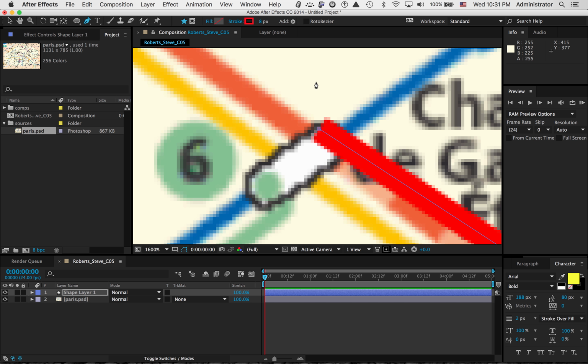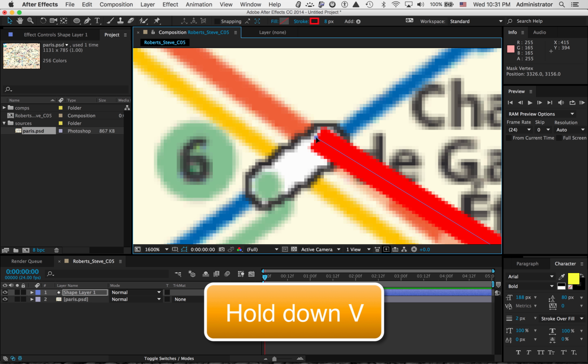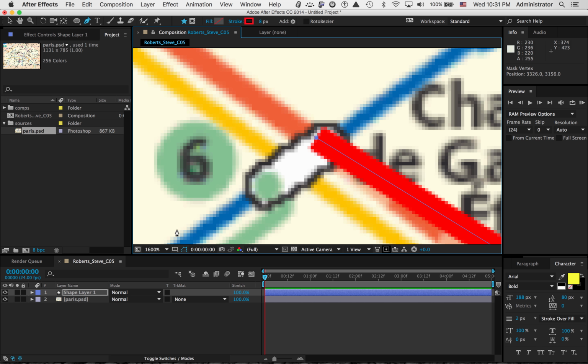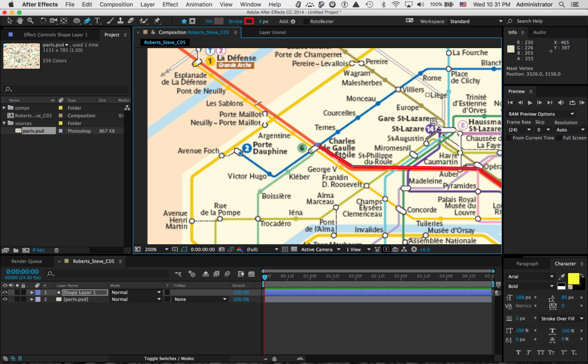To move it around, hold down the V. Don't hit it. Just hold it down, and that will give you something that you can use your selection tool to move stuff around. Now that's pretty big, so let's just go to, I don't know, 200%. Let's find the next one. Hold down V.